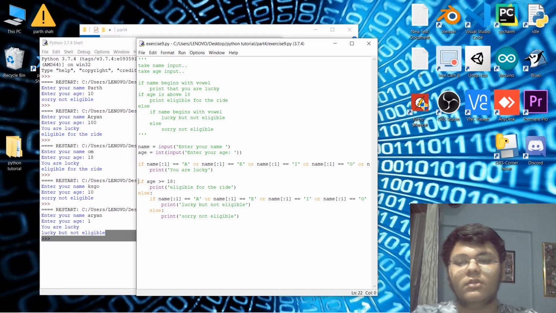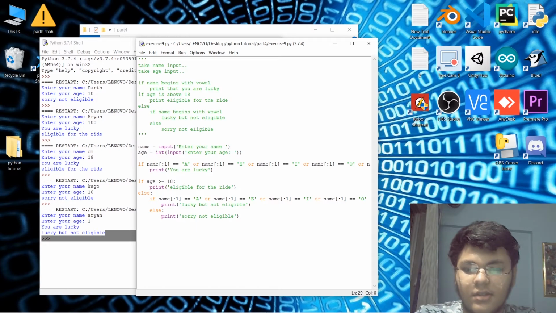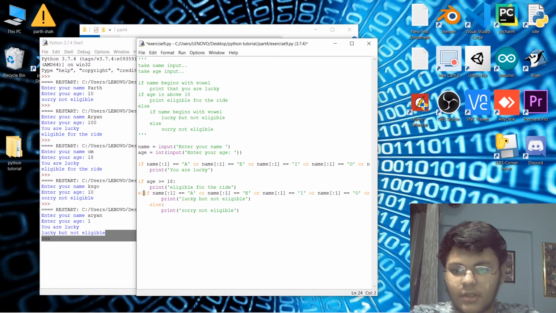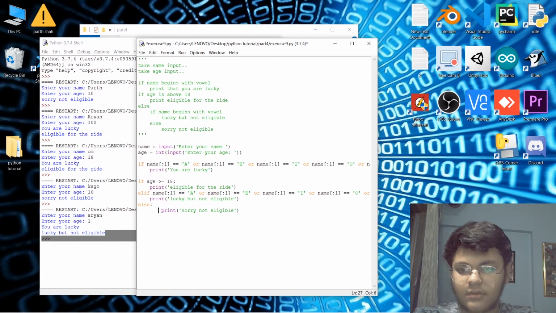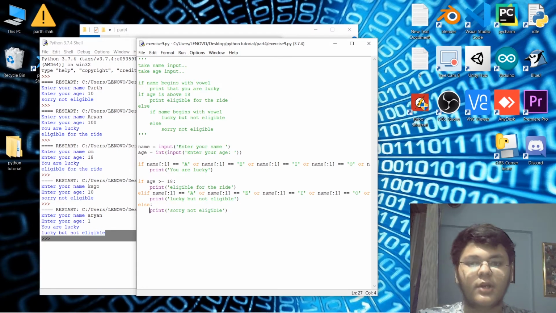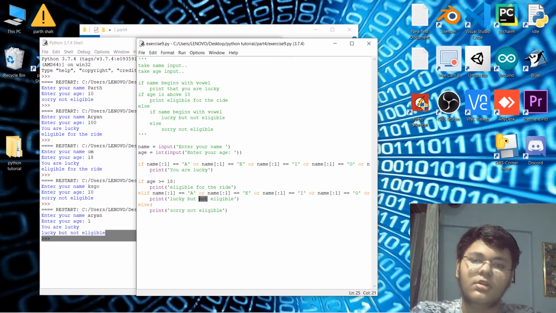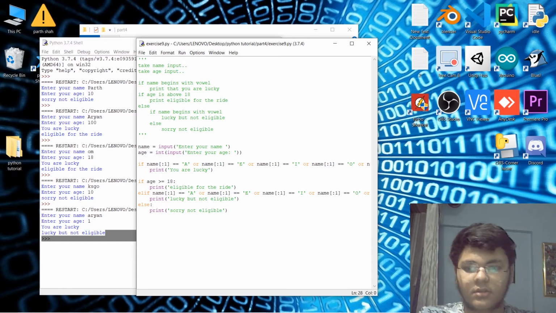Simple. And also you could have done something a bit easier over here, that is you could have just written this elif statement over here. And you could have just written else over here, so you could have reduced a bit of the program. So if age is greater than 18, it will say eligible. If it is vowel, then it will say lucky but not eligible, and else sorry not eligible. So it will get the same output. So I'll just close this. Yep.